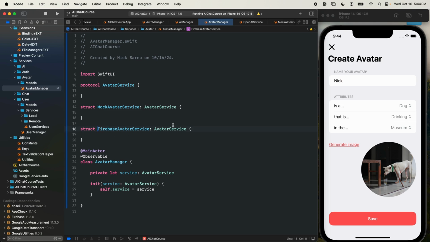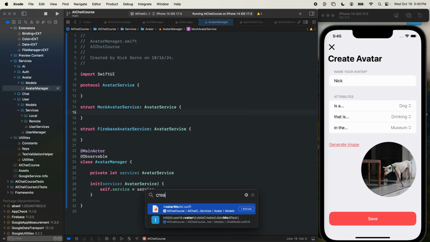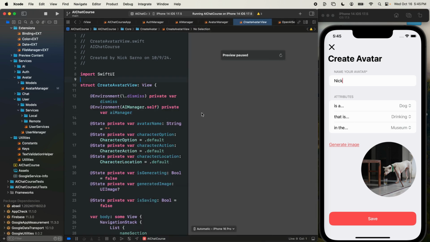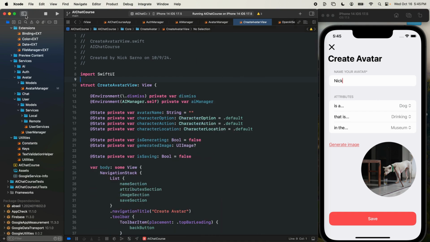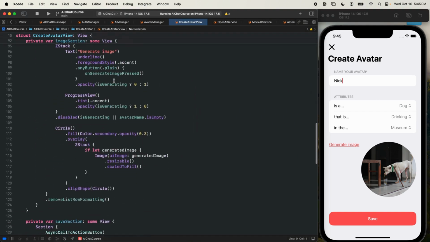Even though we're using Firebase for most of the dependencies, we actually could now use totally different dependencies for all of these different services. Let's jump into our Create Avatar view. And we already had some code here. Let's go down to the bottom.